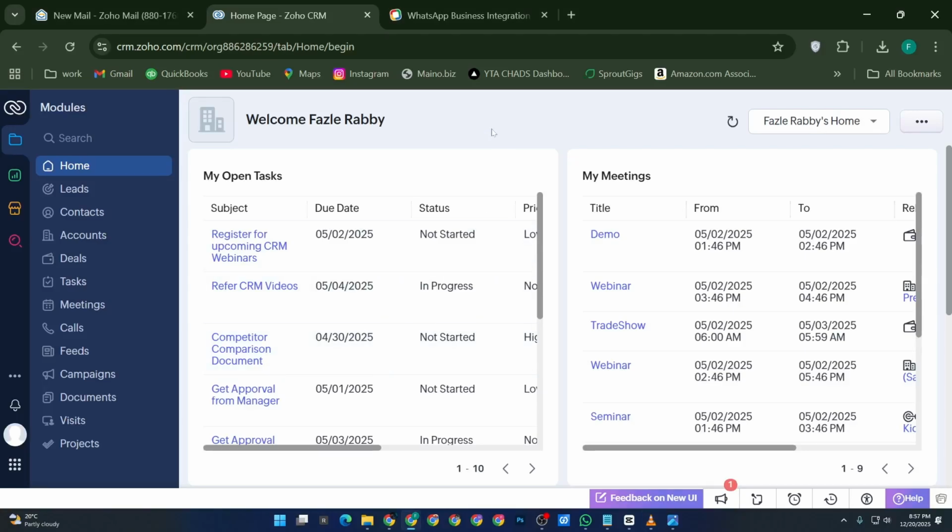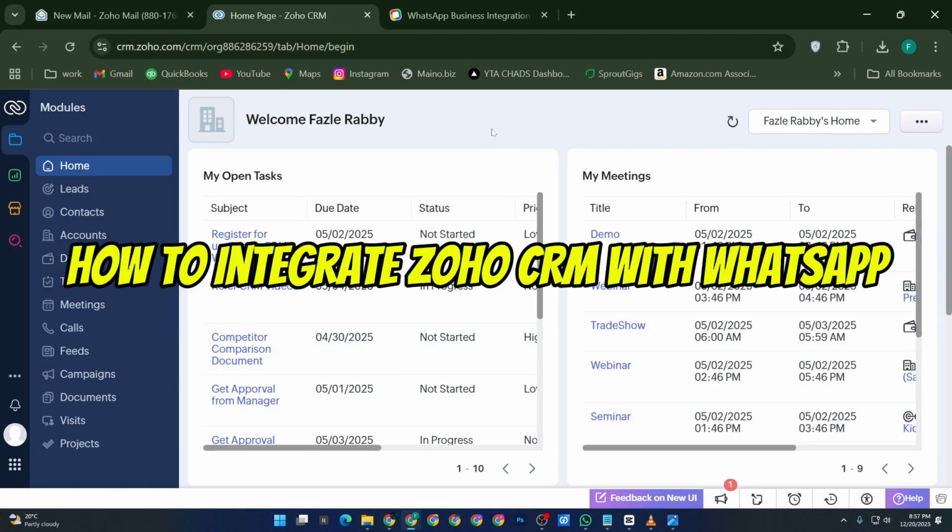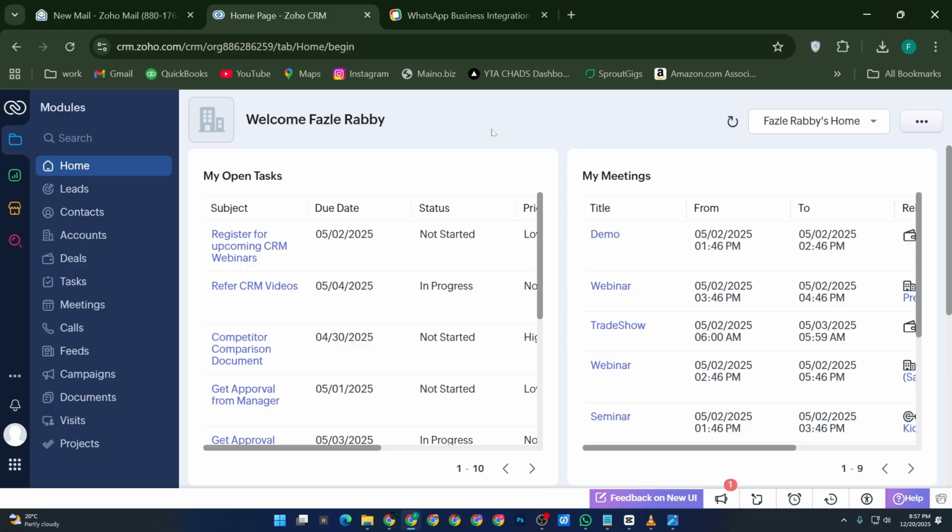In this video, I'll show you how to integrate Zoho CRM with WhatsApp step by step. Before you start, make sure you have a verified Facebook Business Manager, a WhatsApp business account, and a phone number enabled for the WhatsApp Business API.